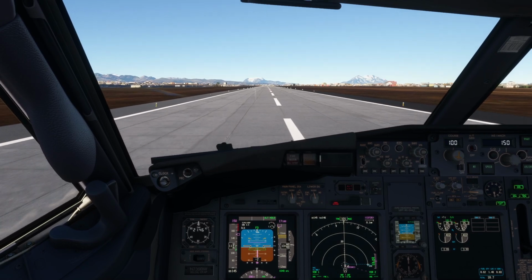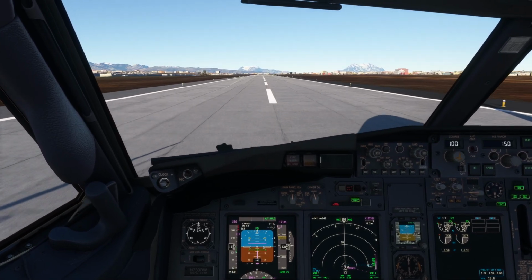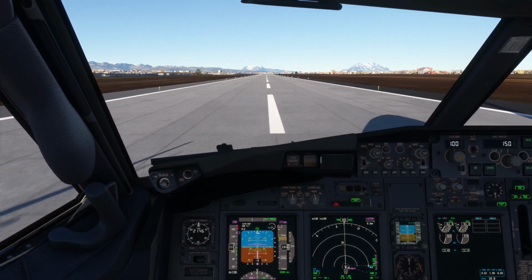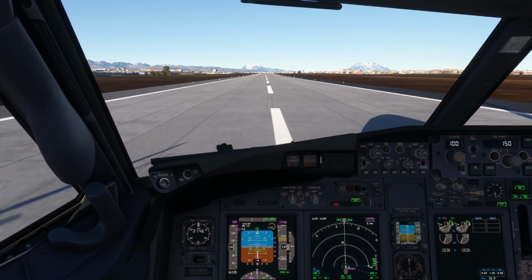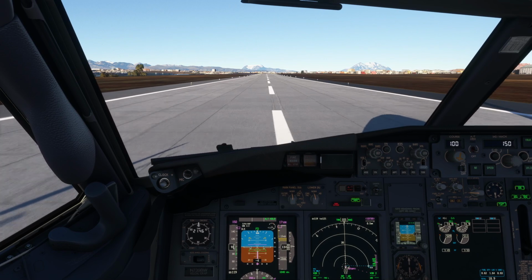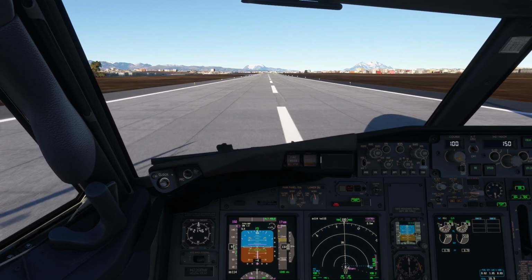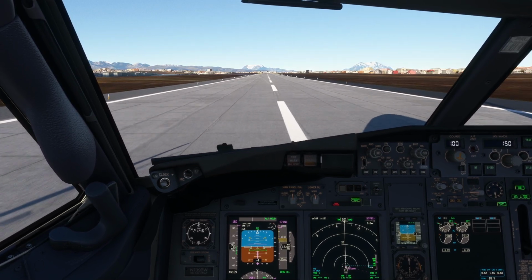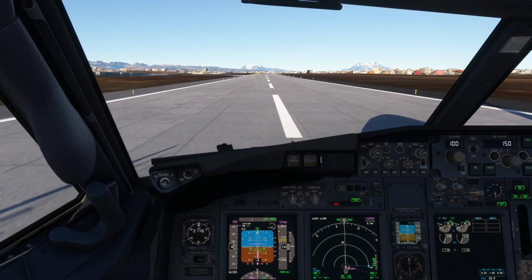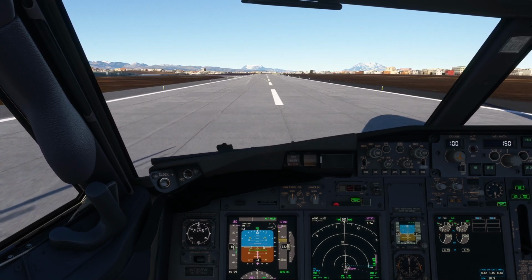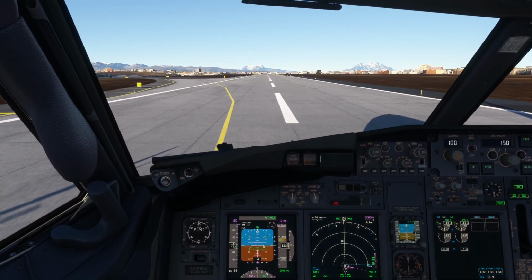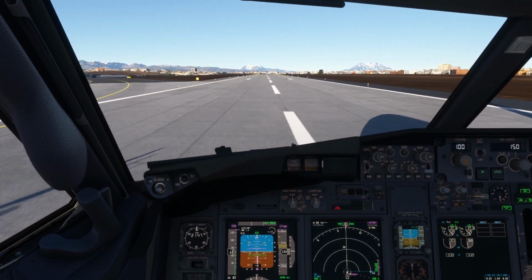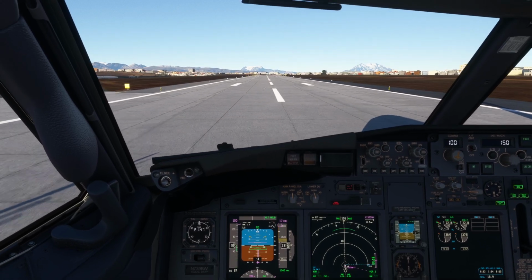Okay, so we can go to reverses. And we can extend the spoilers. We're looking to get down to about 80 knots on reverses, and then we cancel them and we go to wheel brakes. Again, notice how long this runway is. At high altitude the runways are long. So wheel brakes. Obviously we're going to go long.